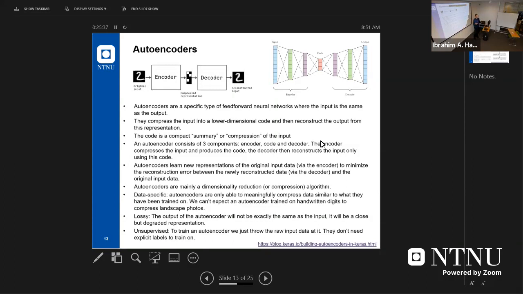We cannot use maybe transfer learning here, right? Because it's very data specific. So if we are doing it for the MNIST data set, we cannot transfer it to a more complex problem like CIFAR-10 or CIFAR-100, for example, right? Because it's more data specific.